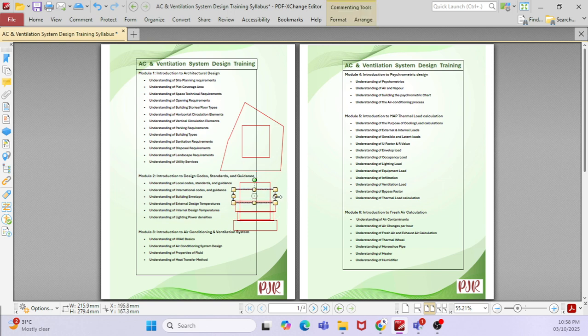Whenever he designs the project, he has to follow the local guideline or the international guideline, which is the architectural design guideline. What is the height of the floor? What is the area of the floor? Each and every floor, what is the space requirement? If you see my module one, introduction to architectural design, we are not going to do calculations directly. We will also understand what architecture is. There is site planning, how to understand site planning, what is the plot coverage area, space technical requirements, each and every space, what is the minimum area.